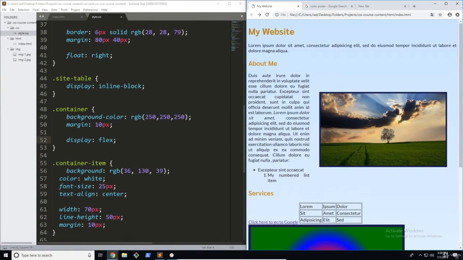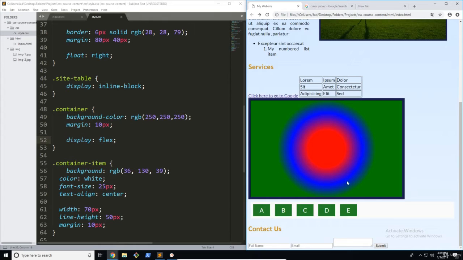Hi, welcome back. So in this video, we are going to be covering two of the properties of our Flex container, direction and wrap. So right now we have everything set up. We have 5 Flex items here labeled A to E, and then we also have our container. But now we're going to go through and start manipulating it.